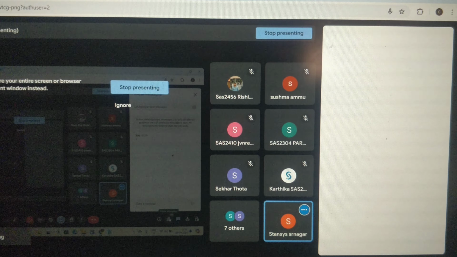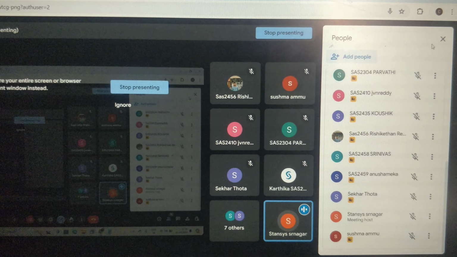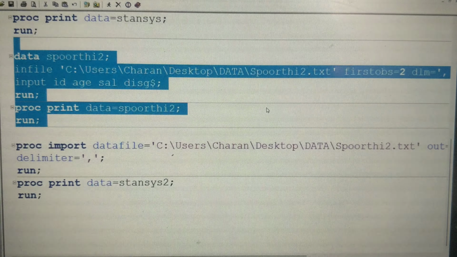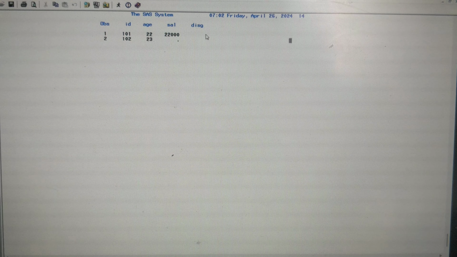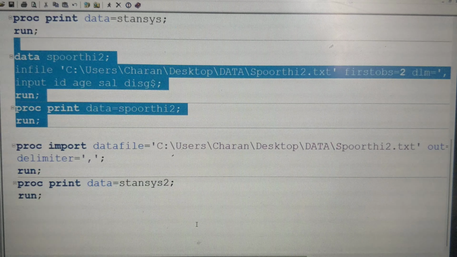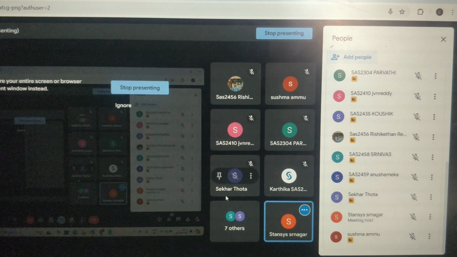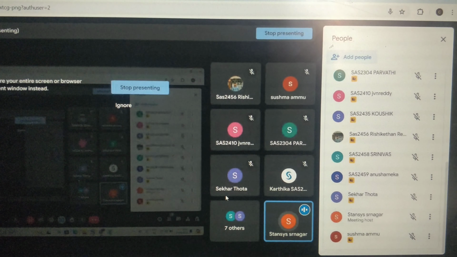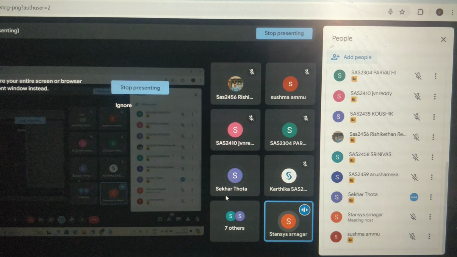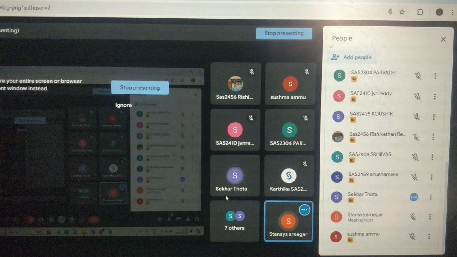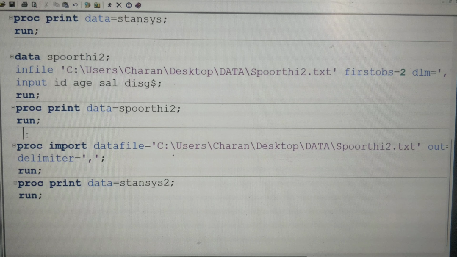What is the default infile option? Any idea? Anybody? Okay. Now I am submitting this one. We have printed missing values represented. What is missover? We have discussed the flowover option here in the infile statement, right? Flowover is defined. We have discussed this also, right?